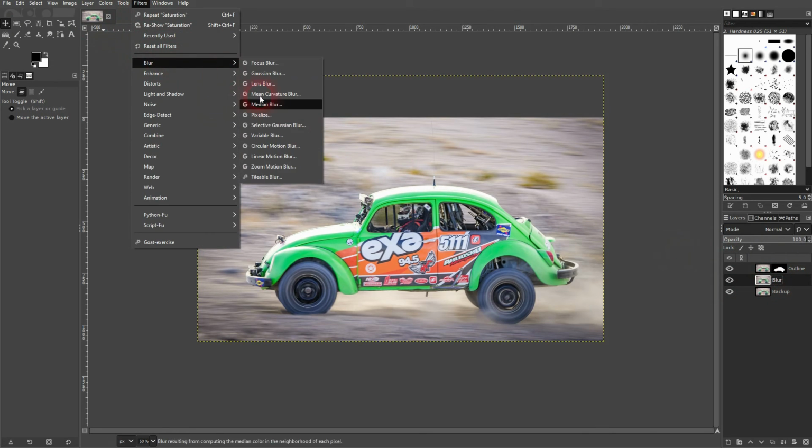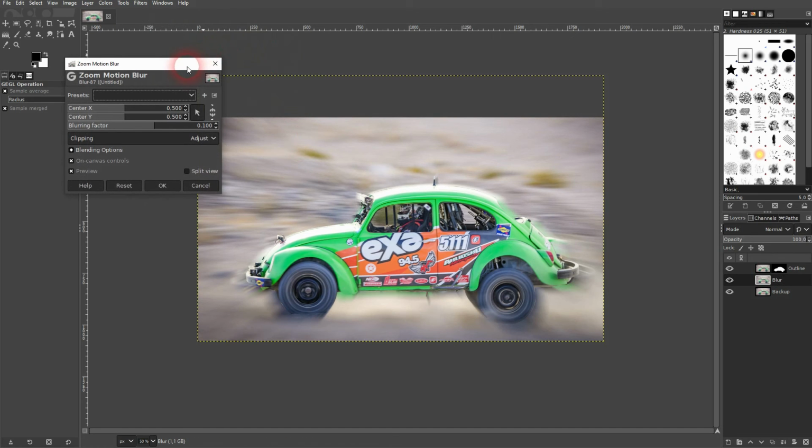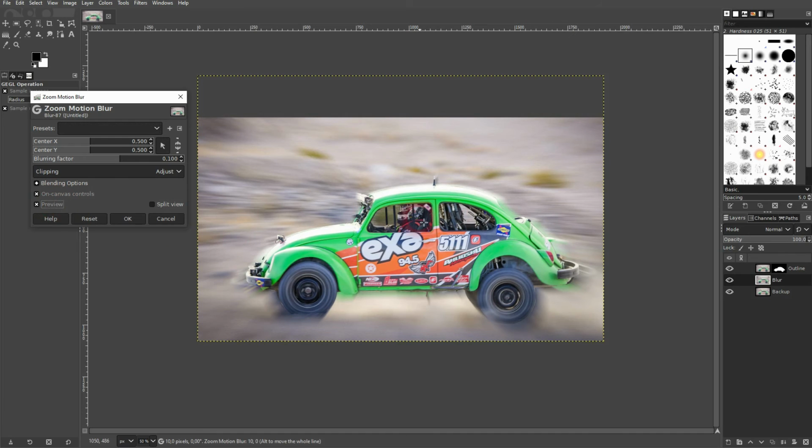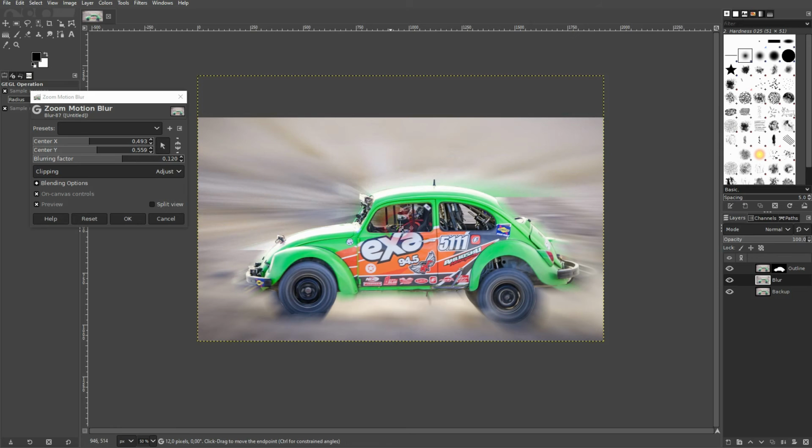So I go to my second layer right here, blur. Then filters, blur, zoom, motion blur. Check the preview. X and Y is for the position. You can see that right here there is this plus sign. You can drag it around and you will notice there are two now. The first one is for the position, the other one is for the blurring factor.